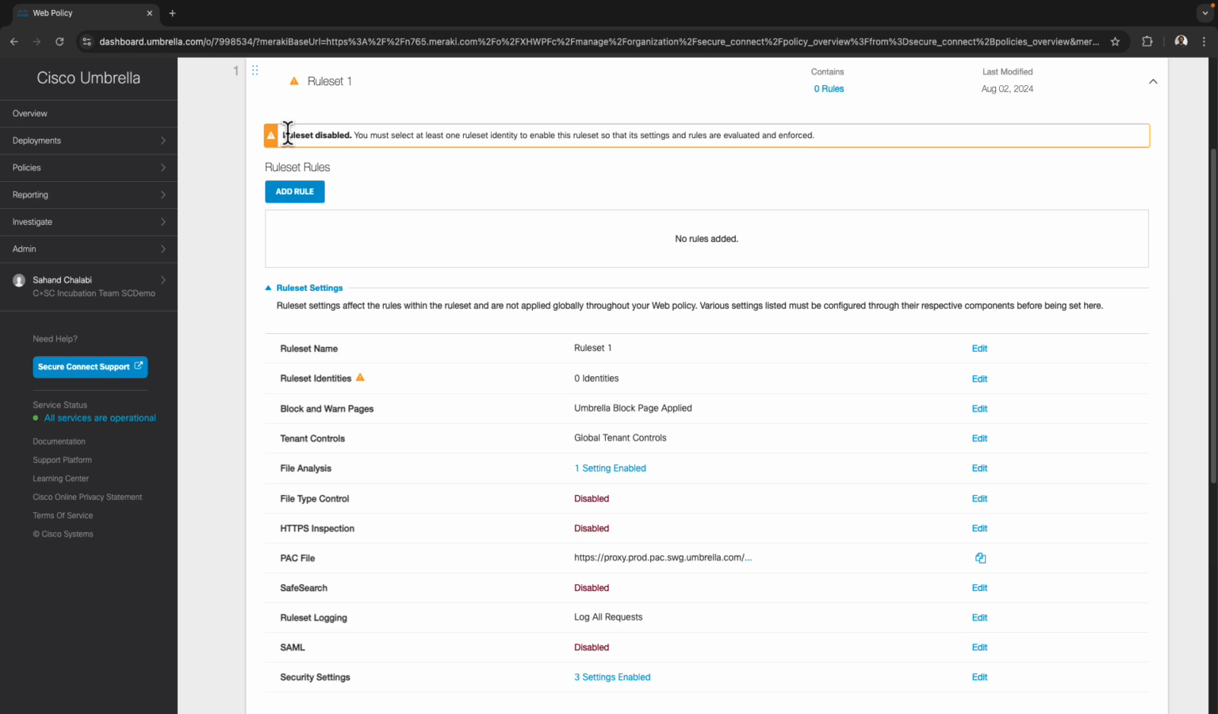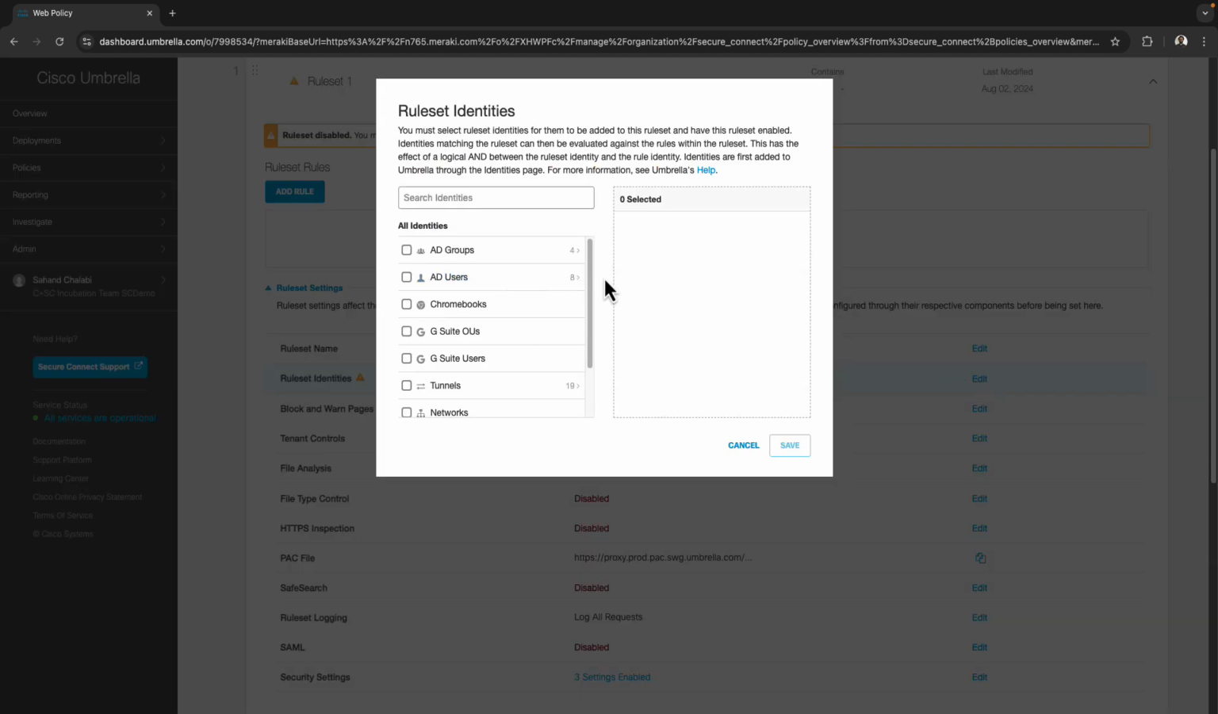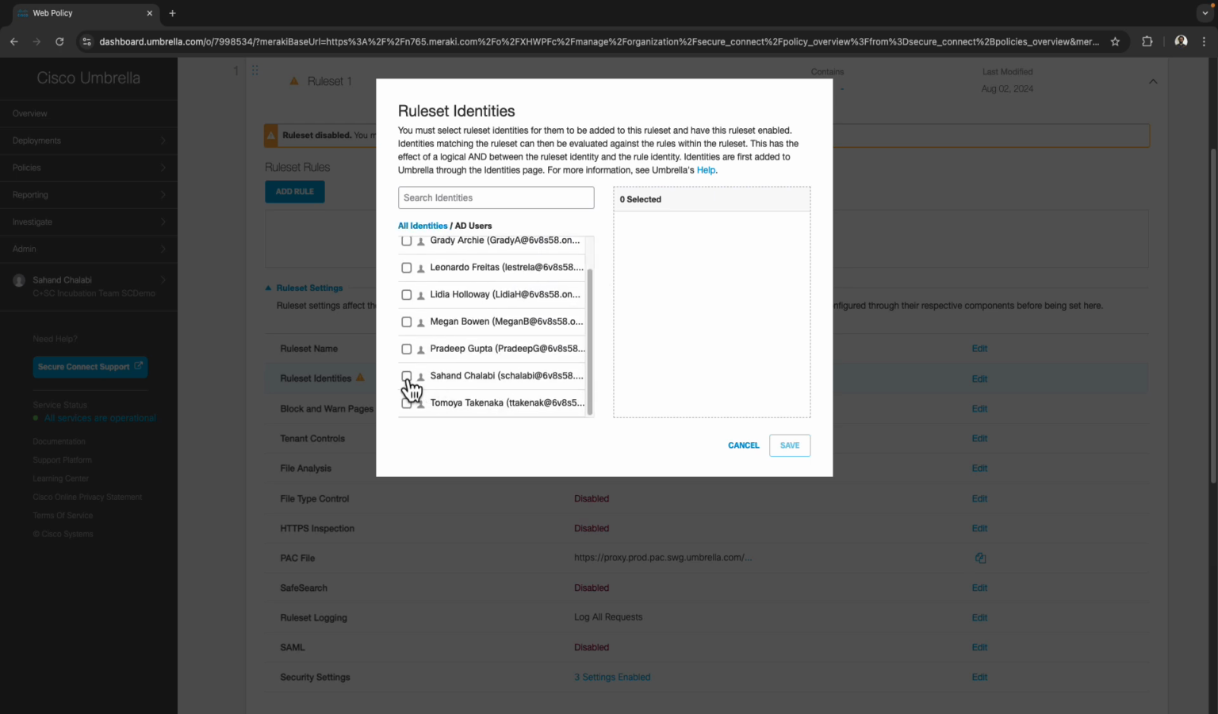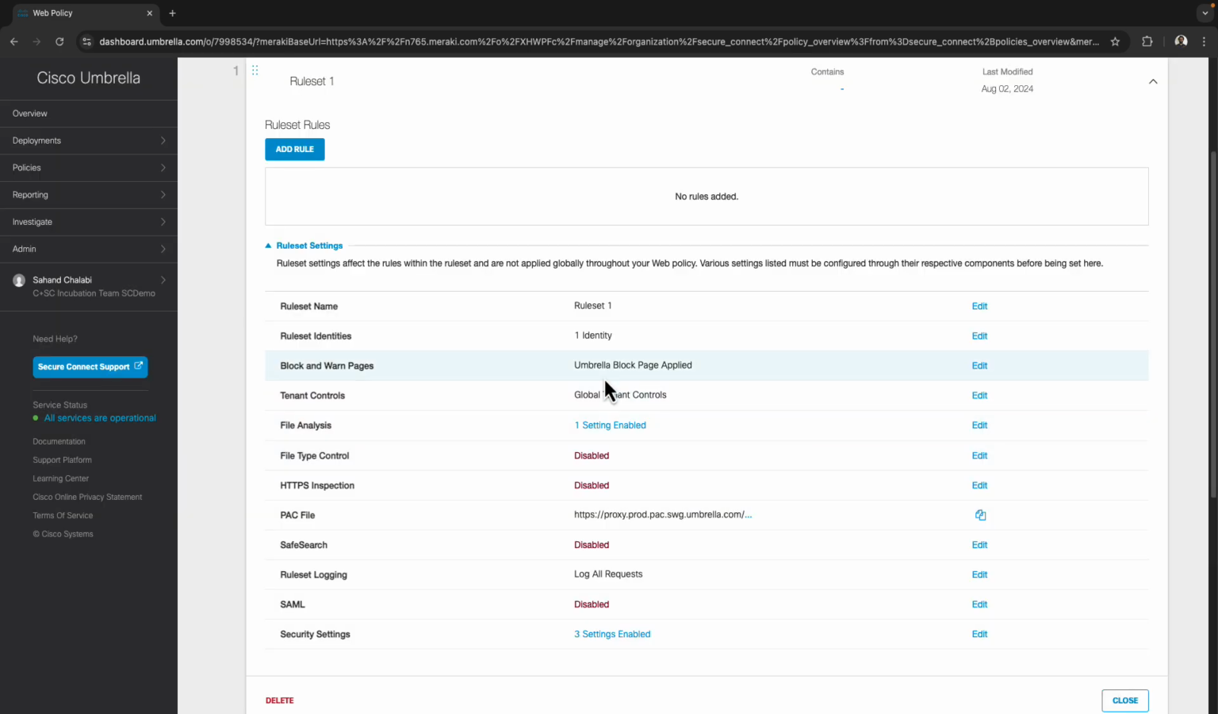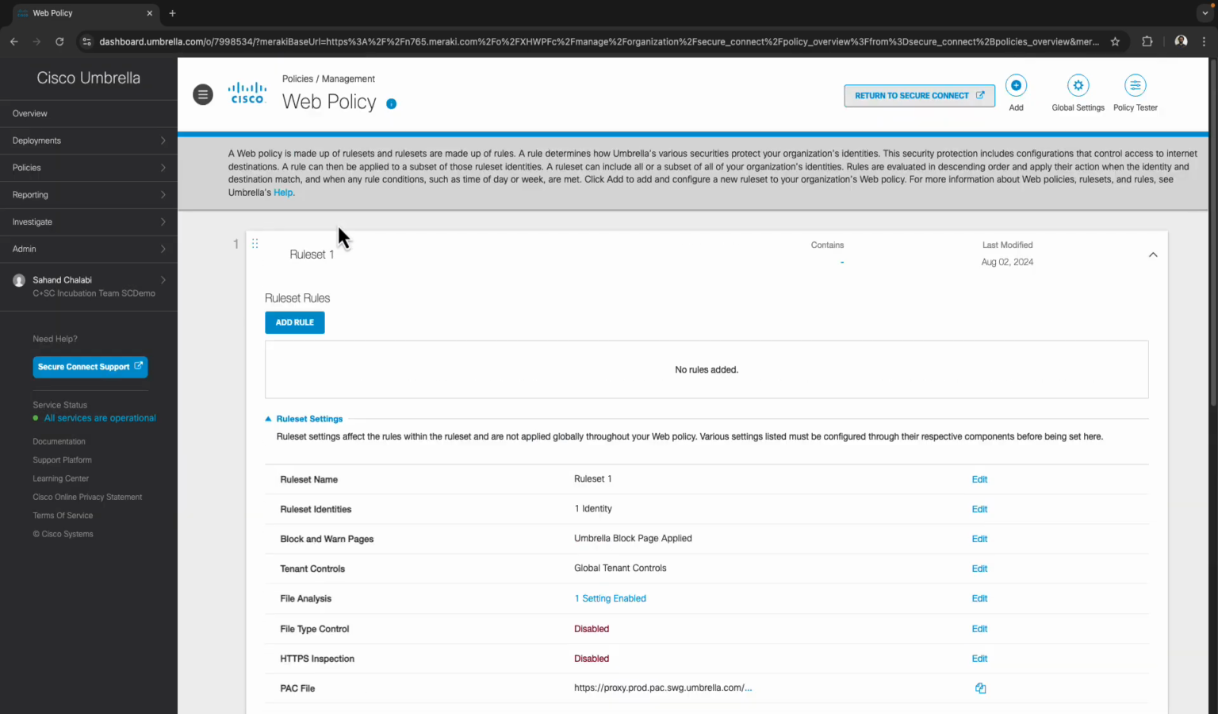The very first thing that we're going to notice is that the rule set is currently disabled, and this is because I haven't scoped any identities to this rule set yet, so I'll go ahead and do that. In my test case, I'm going to be connected to the remote access VPN as a service. When users connect this way, we challenge them for SAML authentication, so we're able to pick up the identity and apply policies to it.